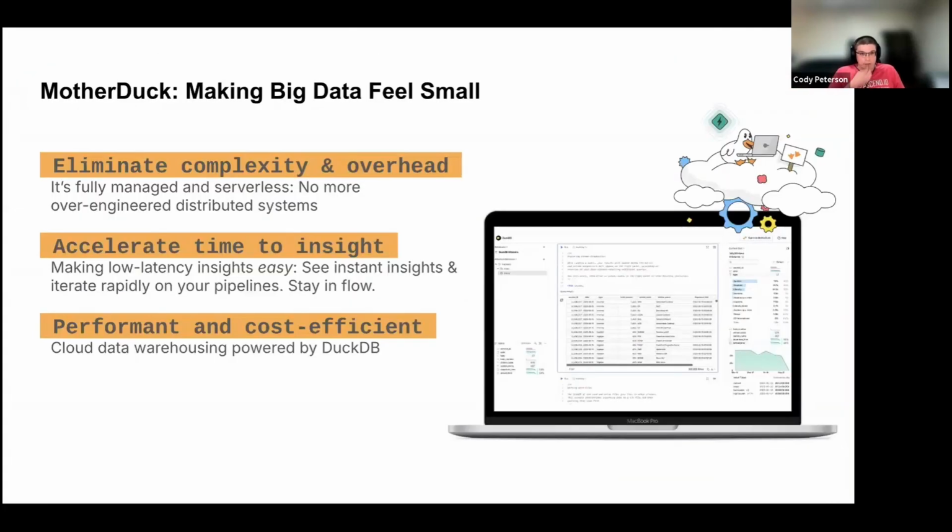With that as well, I'll hand it over to Jacob to talk a little bit about how MotherDuck simplifies this process and really improves upon data warehousing. Yeah, thanks, Cody, for the intro here.